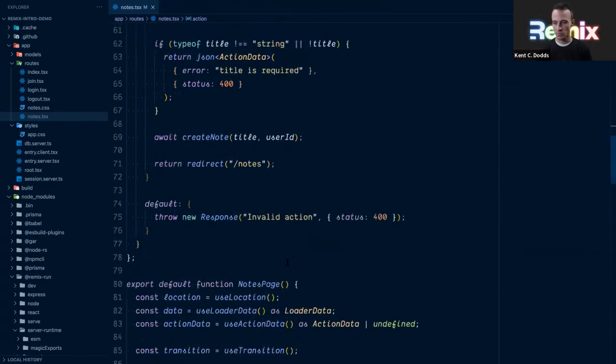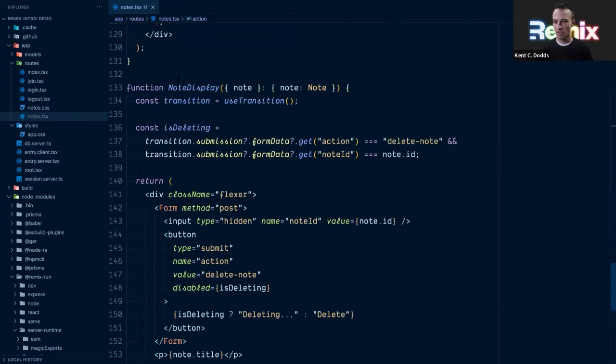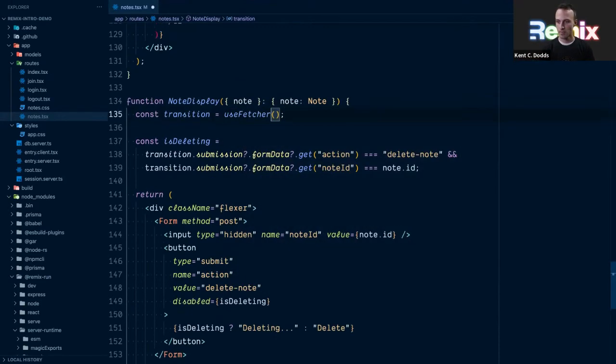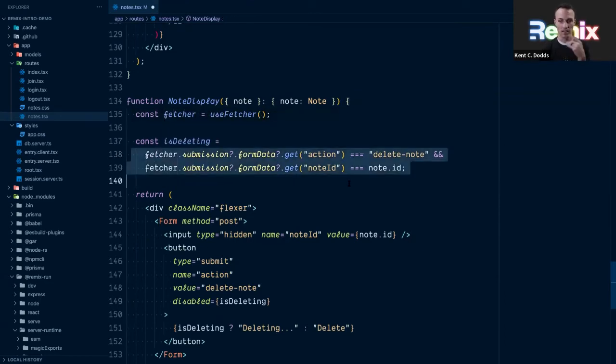We'll just return this response. And then in my note display, instead of using a transition, because I'm not transitioning anymore, I just want to fetch. So I'm going to say use fetcher. And so I'll rename this from transition to fetcher. And you'll notice that we have the same API with use fetcher as we did with use transition. So this is managing that state. It's just not doing it with the transition. It's just making a fetch. But the state is all going to be the same mental model.